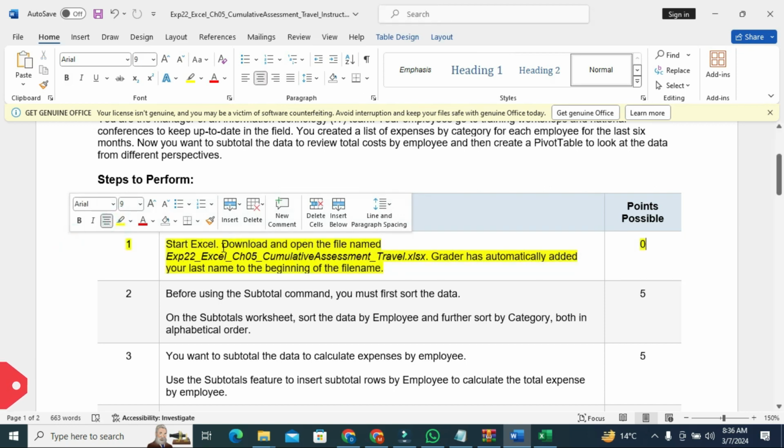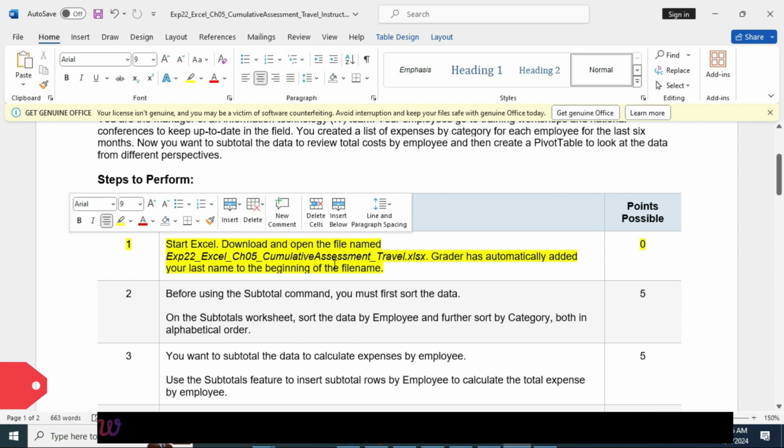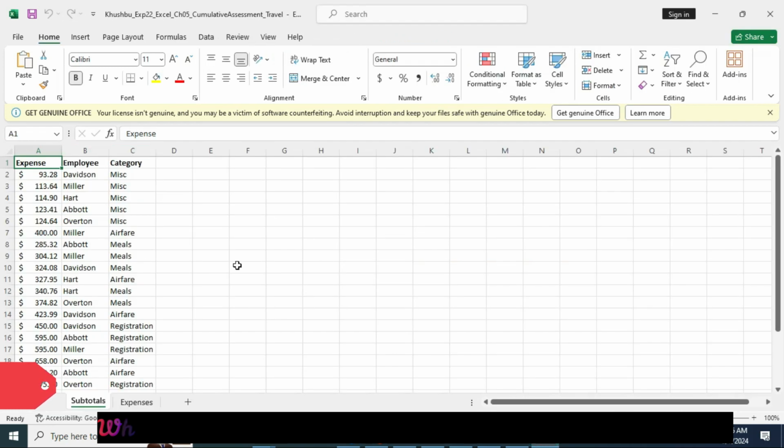Our first step is to start Excel. Download and open the file Excel Exp22 Excel Chapter 5 Cumulative Assessment Travel. I have already opened this file.